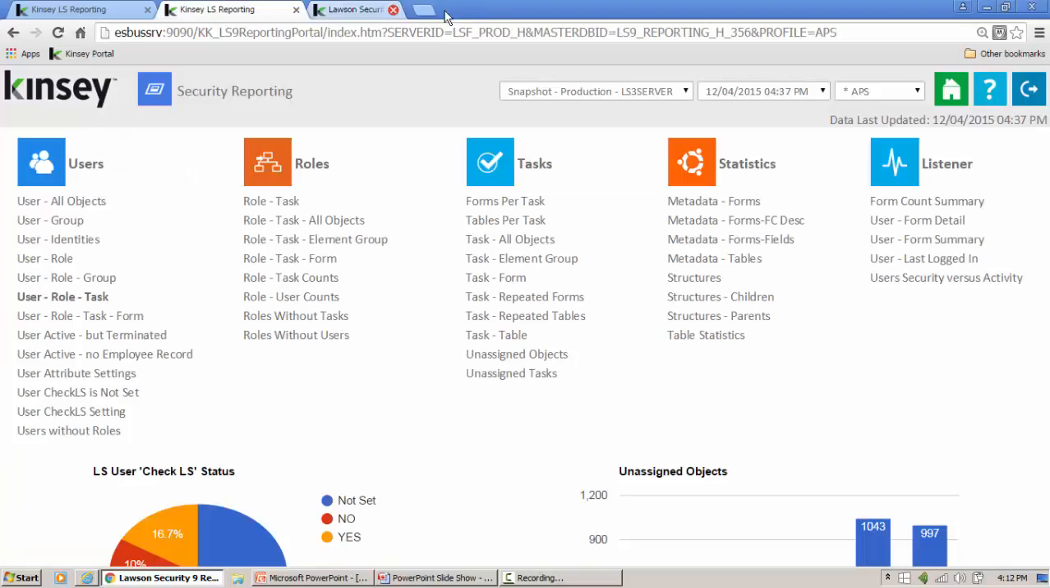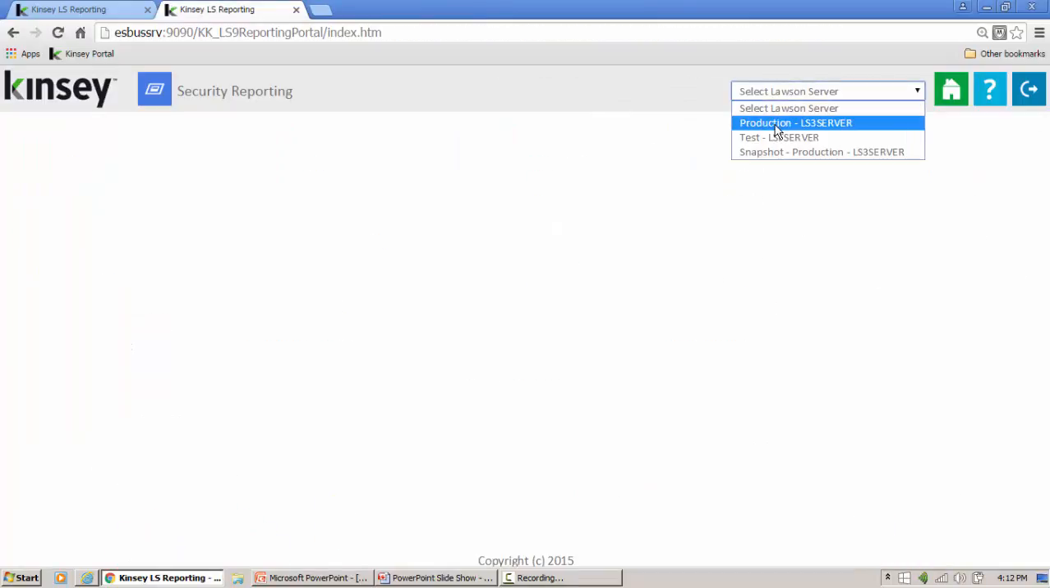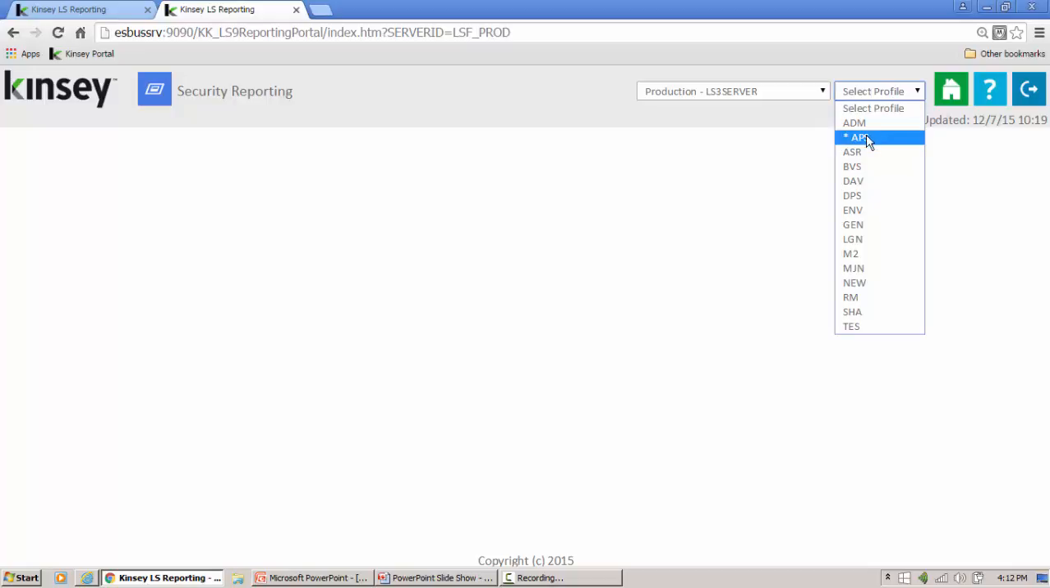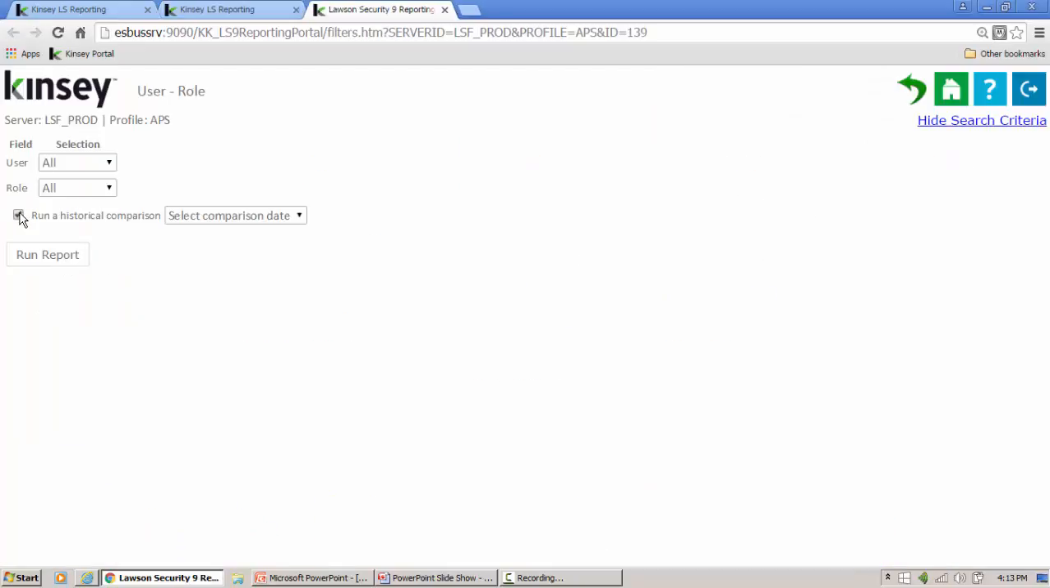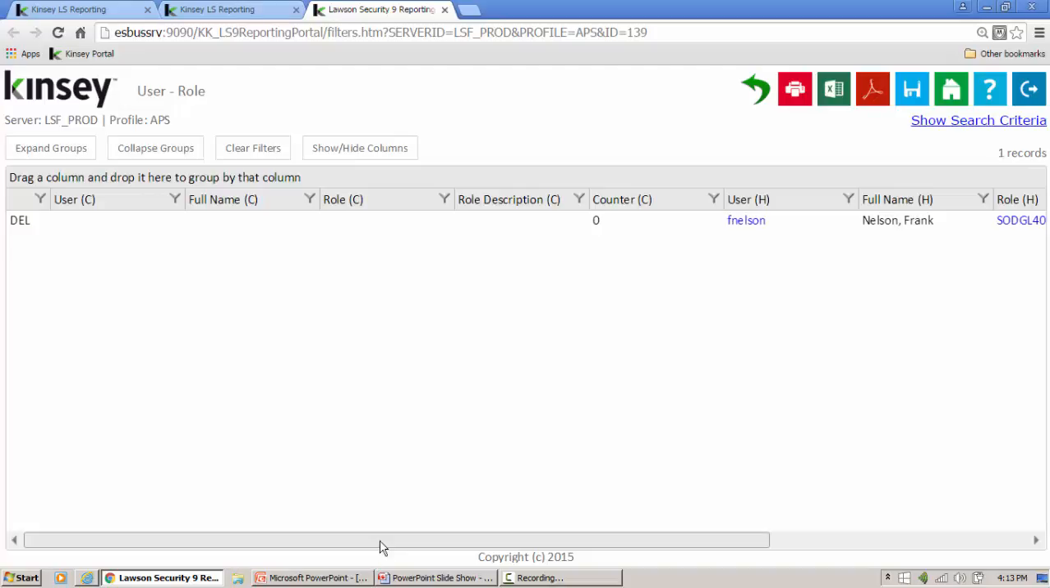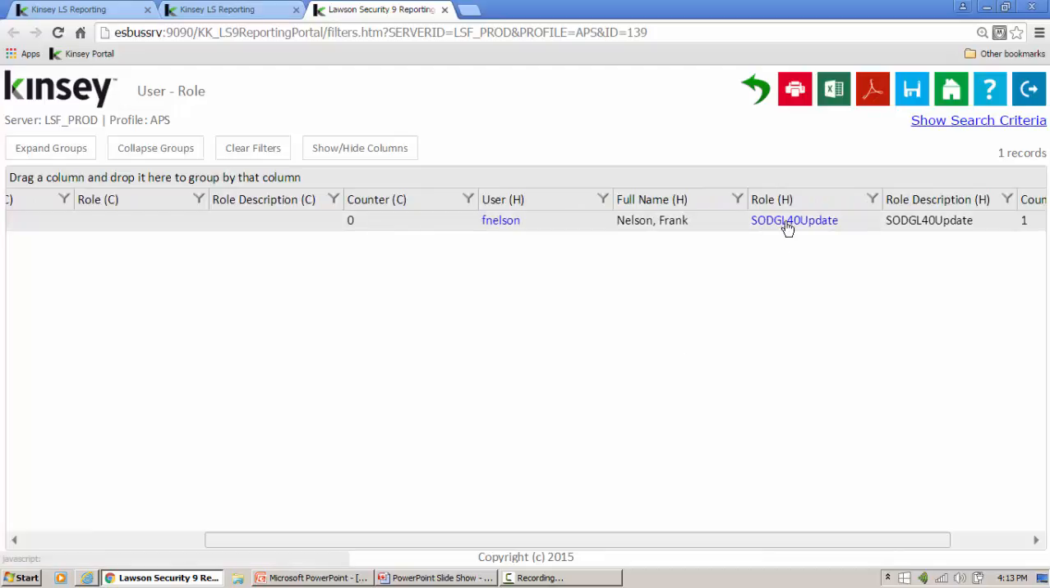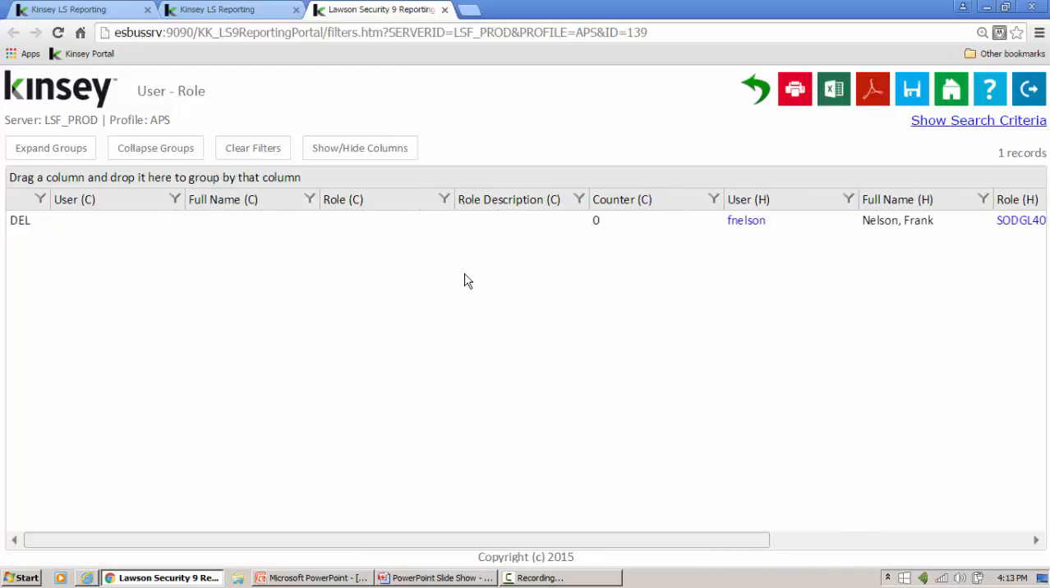Now I also can do a comparison against those. So if I go back to my original version, I'm working from within my current version. I'm going to tell it I want to compare back to a prior version. So if I go back to user role, I can tell it I want to run and compare this against the snapshot that was made on 12.4 and tell me what has changed since then. And you see what I have is basically just one change where the function was delete, and I deleted a role from F. Nelson. And that's all that's changed in my security model at the user role level. Now I might have had form changes, but that was the only role assignment that changed.